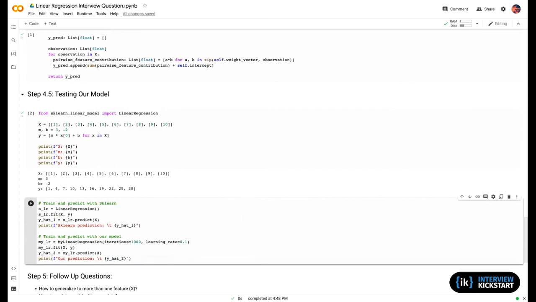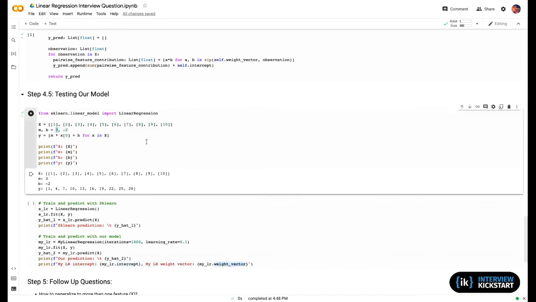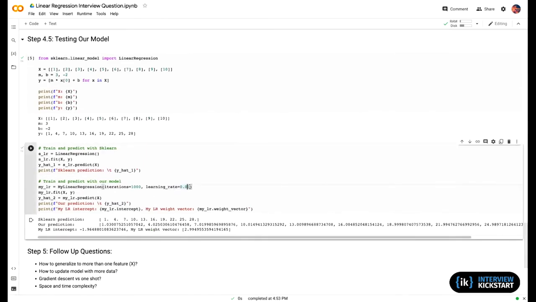One more thing. I'm going to print a line here that says my linear regression intercept. So we're going to see the parameters that it learns, with the intercept and the weight vector. This intercept should be as close to -2 as possible, and the weight vector should just be 1 weight, and that should be as close to 3 as possible. So let's run this. Here, we're actually going to set our learning rate to 0.01, because 0.1 still diverges and becomes too big over 1,000 iterations. So let's set that learning rate to 0.01, and let's set those iterations to 1,000 still.